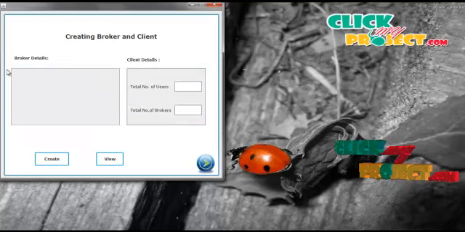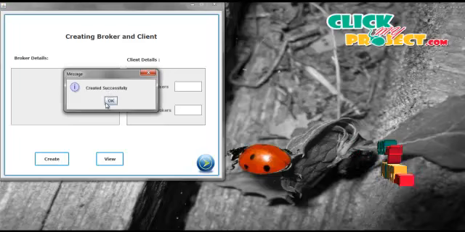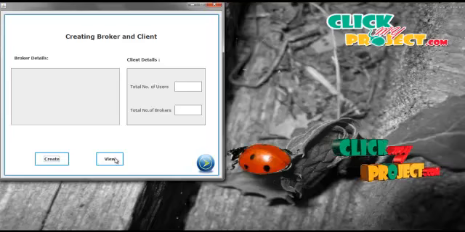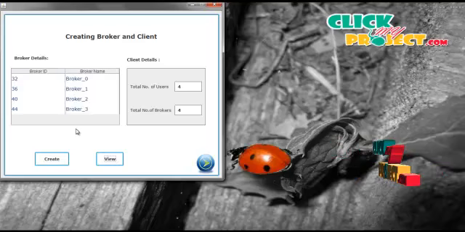Then we are going to initialize the brokers and clients. First, by clicking the create button, we are going to create the brokers and clients. Then we are going to view the created brokers. The brokers and clients will be created based on the size we have selected.